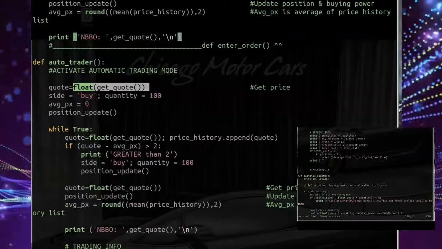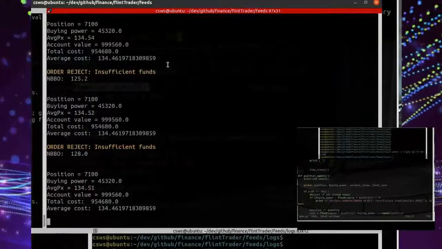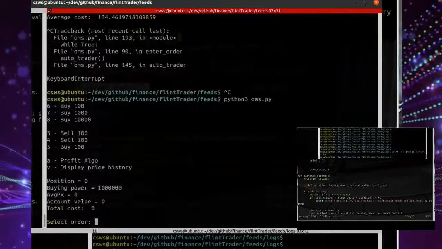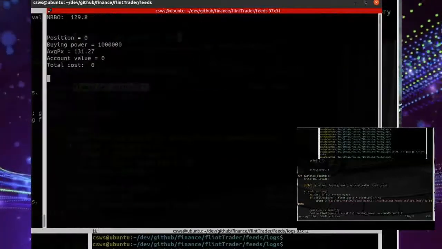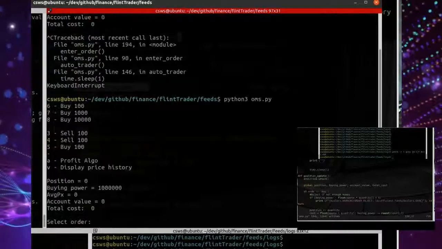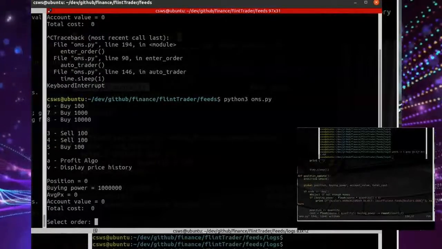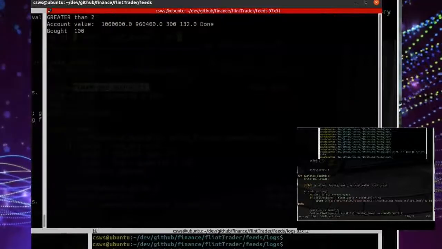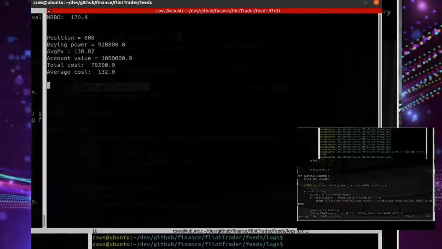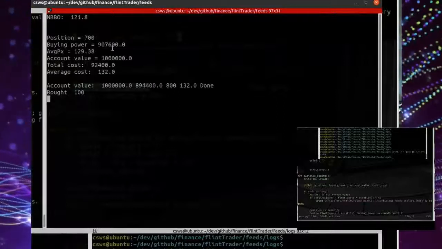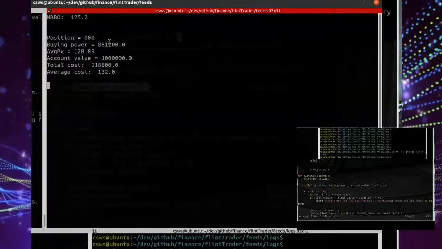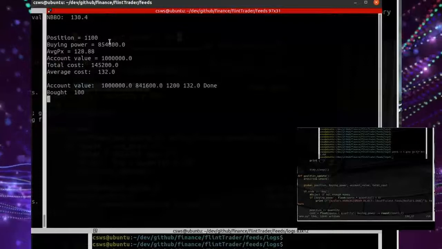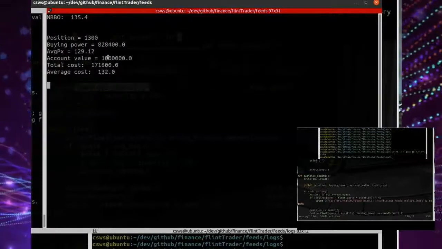Okay, save. All right, let's try this again. Okay, automatic mode. Insane. Why won't it update? So if I run it again and I do 6, so I do a manual buy of 100. Now I go automatic mode. Now it's gonna work. There you go. See the buying power is updating. It's doing a bunch of transactions. 800 shares, 900 shares. It's buying on the uptick. I don't get it.